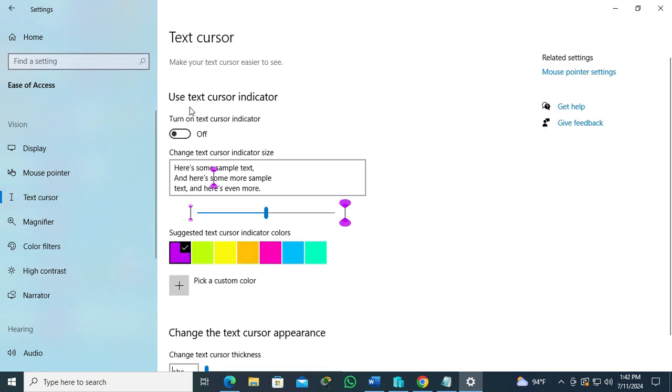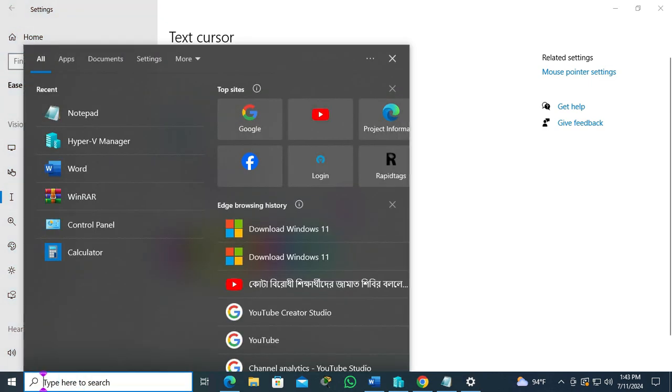Look, the text cursor indicator is turned off by default. If you want to turn it on, just click here. Now, text cursor indicator is turned on. Look, I am going to click on search. Look here, the text cursor indicator is showing.